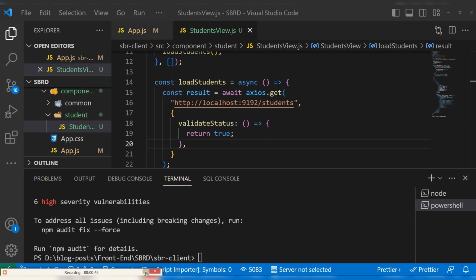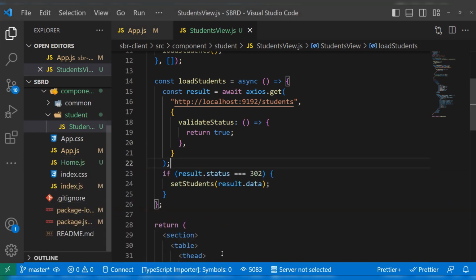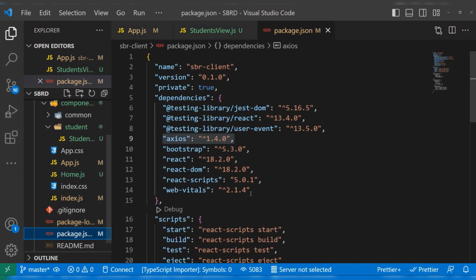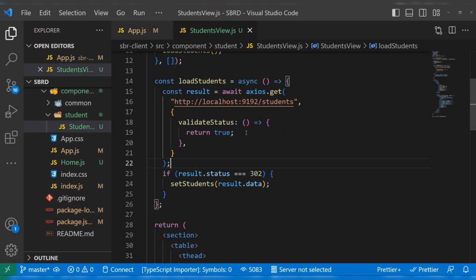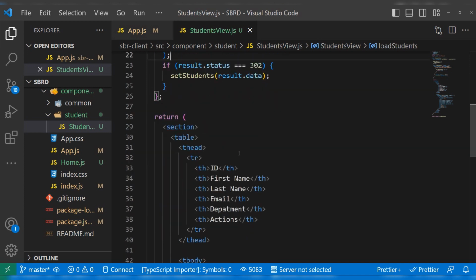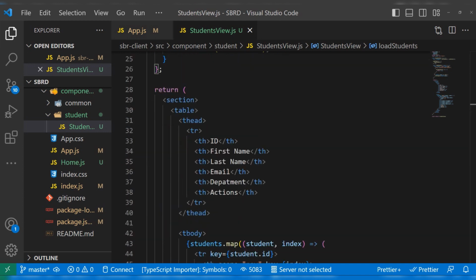Okay, so now we see that Bootstrap has been installed. If we go back to our package.json, we see right here that Bootstrap has been installed in our system. So I'm just going to close this down and go back to our student view. What we're going to do here is make our table look nice a little bit, right?